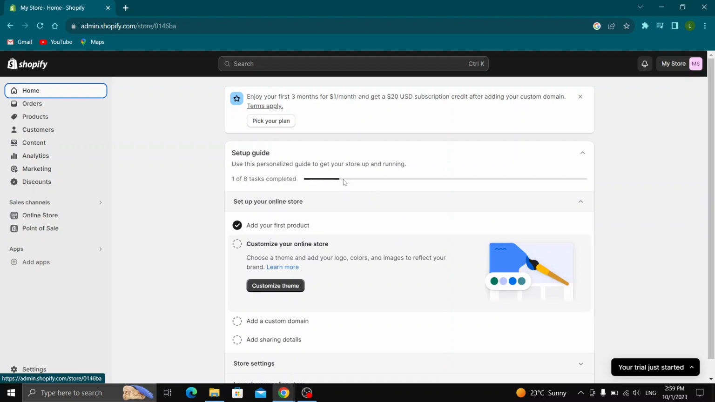So guys, the first thing you want to do is open up the official Shopify.com website right here and log into your account. And after logging into your Shopify account, guys, you'll be greeted by this main page right here where you can see all the options that you have for managing your store. At the left side of the screen, you can see you have the home section, you have your orders, products, customers, and so on.